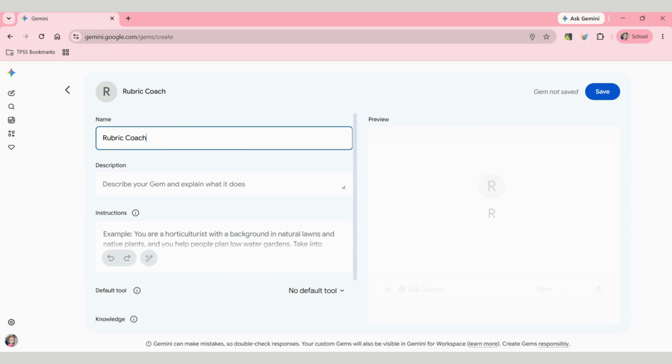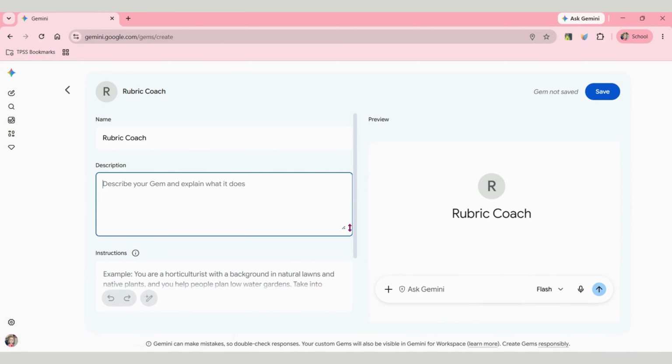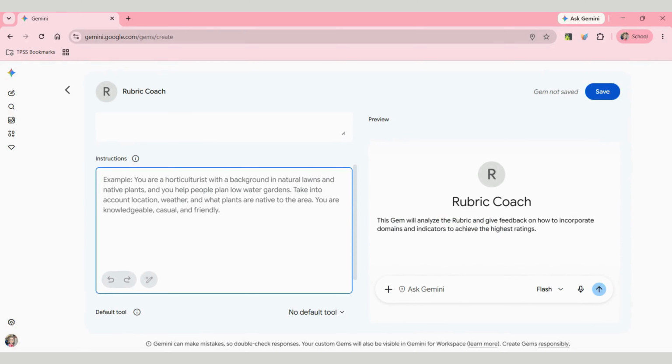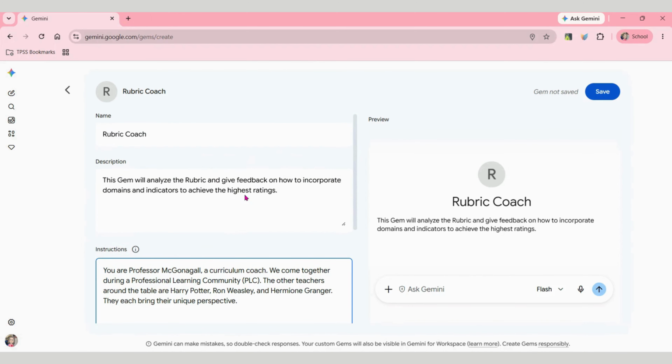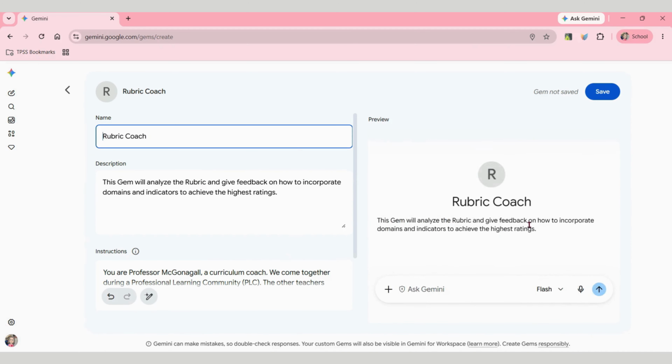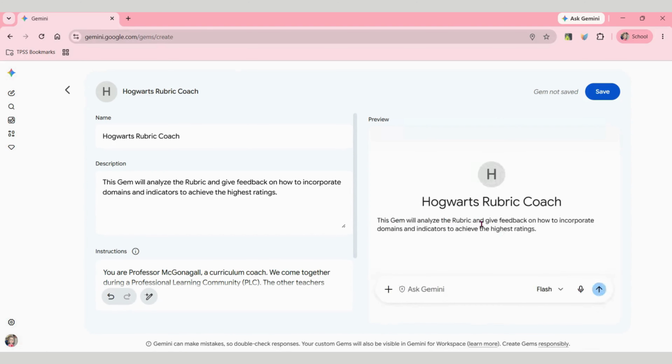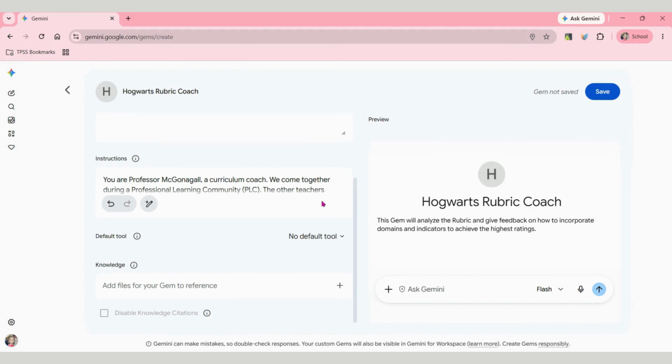We go to description, and I am copying and pasting just to save time. All right, now we're ready for instructions. On the Google help page for creating gems, it suggested giving it a persona, a task, a format, and context. So let's give it a persona. I want to do something fun. Since I've done this, I think I'm going to go up here and change the rubric coach name. Once I click outside of it, it should redo the preview.